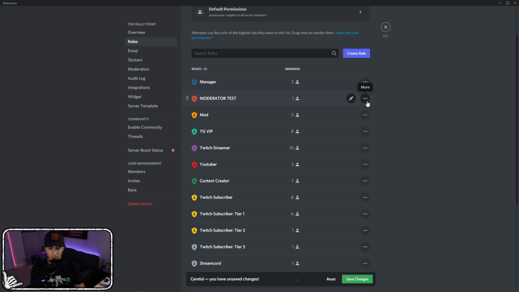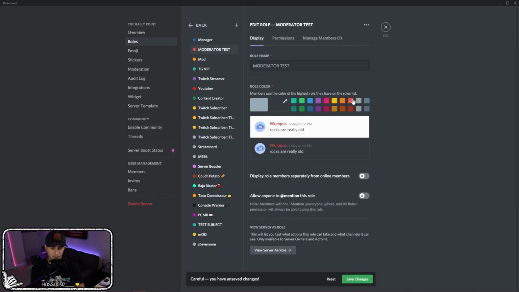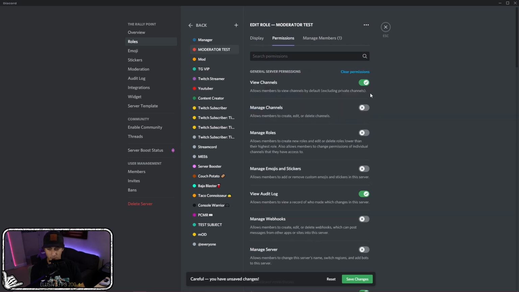Now, if you want to edit the moderator role, you click on the little pen button. And then from here, again, like we said before, this is all of the cosmetic stuff. And then you go over to permissions, and this is what you will allow your moderators to do.